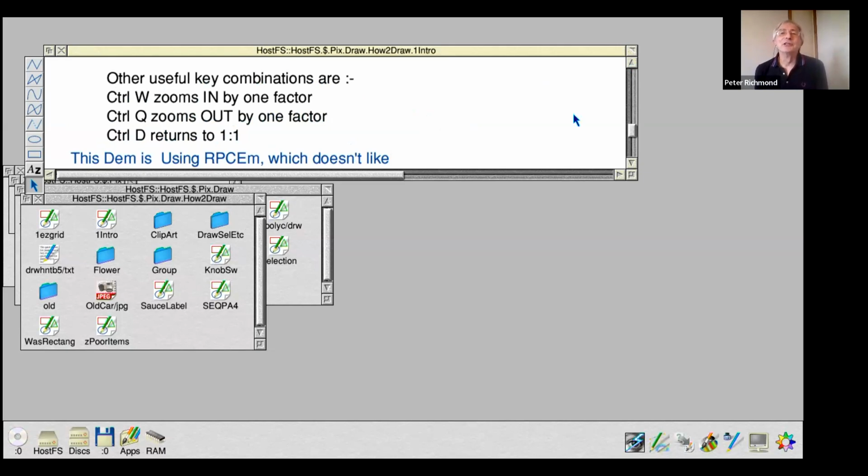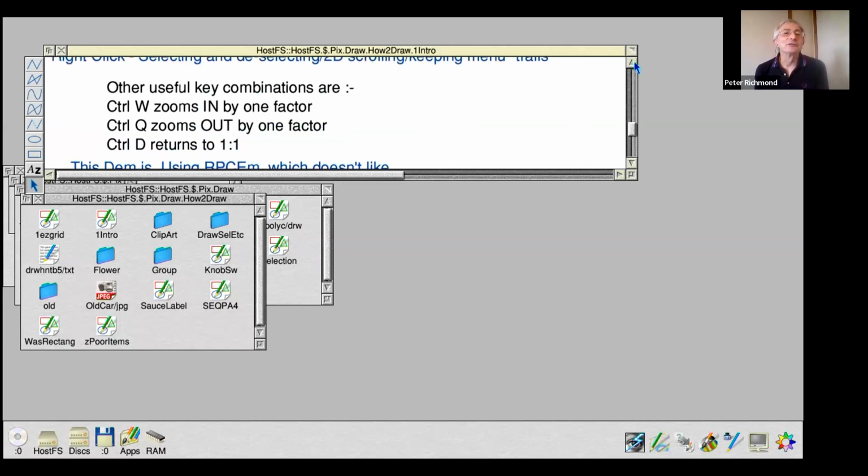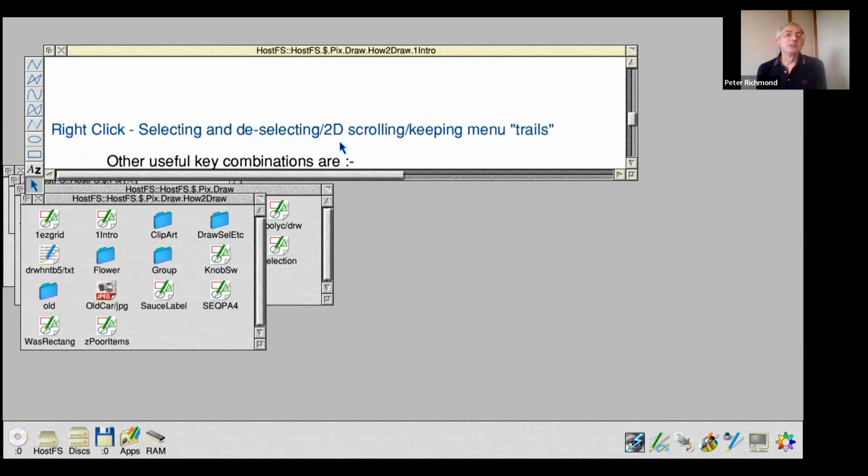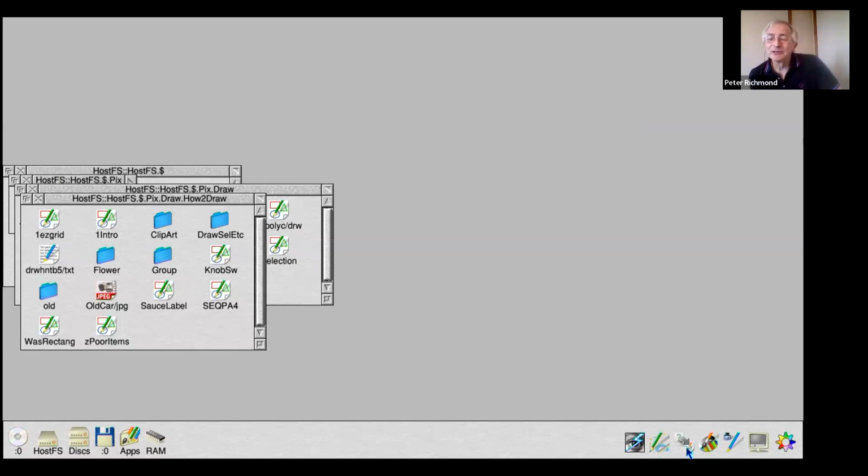There's things for zooming in and zooming out, which are quite useful. And I don't know how many people are used to using the right mouse or Select button. Right click is quite useful for selecting and deselecting items, and 2D scrolling, so going up and down and left and right at the same time, and also keeping menu trails in Draw. So that's just some of the things we'll be having a look at. But basically, I'm going to start with something that fooled me for ages: how to draw a straight line.